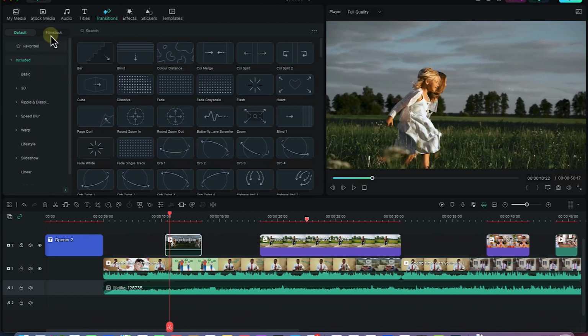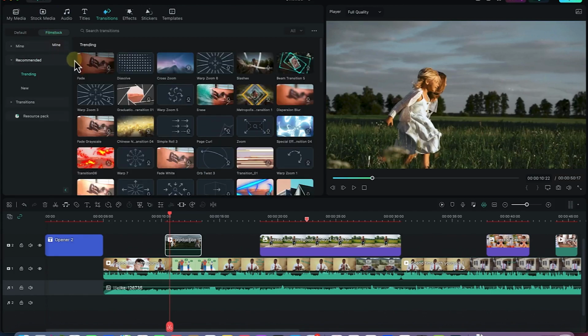You can check on them, and you can see a number of transition effects that you can easily add into your video. I used to use this cross dissolve or dissolve transition very, very nicely, and you can add that into your timeline.